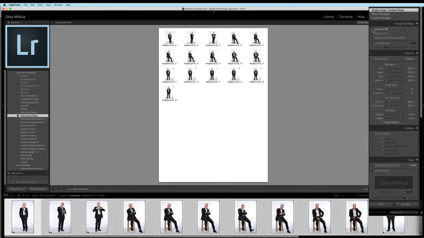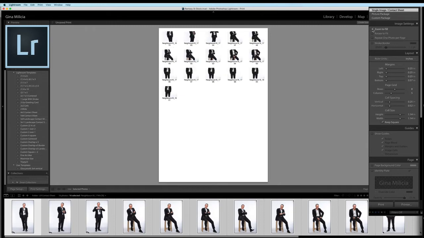So you can come in and you can have zoom to fill, which means that each image will be scaled up to fill that space. I usually don't check that. You can have rotate to fit. That is worth checking if you've got images that are both horizontal and vertical, so that they'll all be nice and neatly arranged on the page.